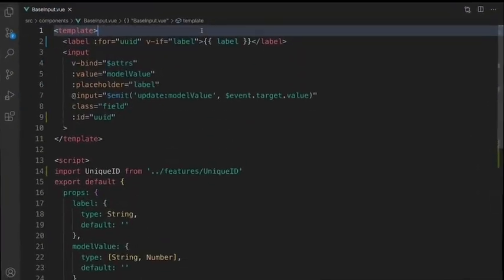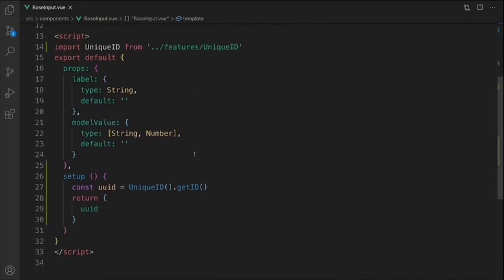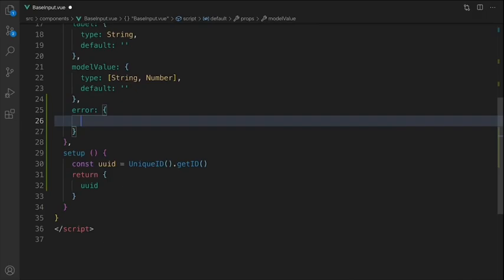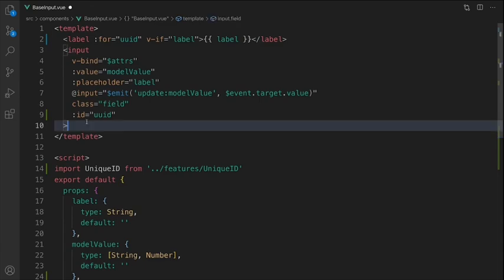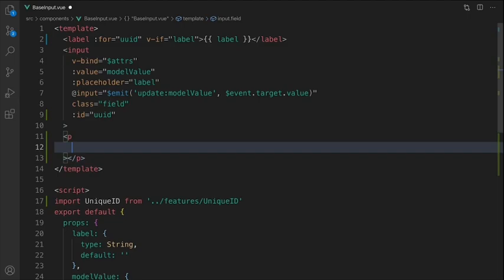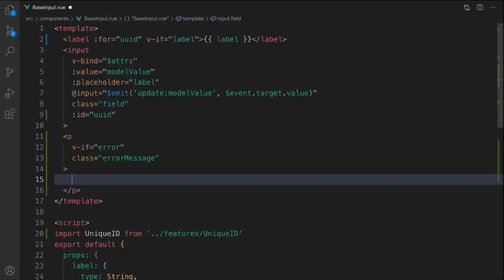Let's go into our BaseInput.vue component and add a new prop, error. This will allow us to set a string with an error message in case the component is in an error state. It will be a type of string and a default of an empty string. We will display this error below our input field whenever an error is present. So if the error property is set to anything other than an empty string, we will check this condition with a v-if and we will add this class of error message so that it shows red. Finally, we interpolate error on our p tag.